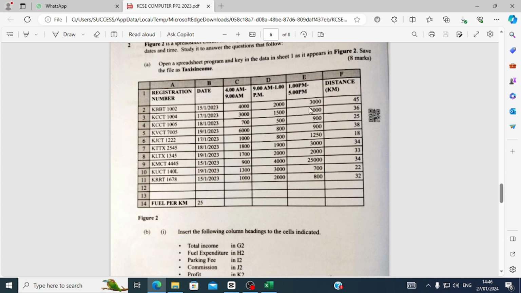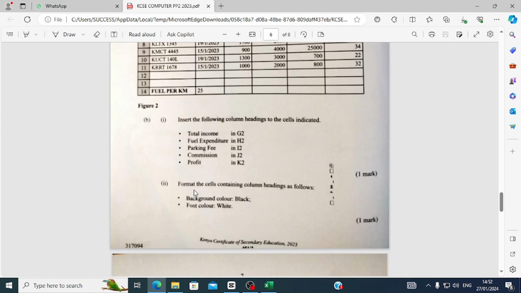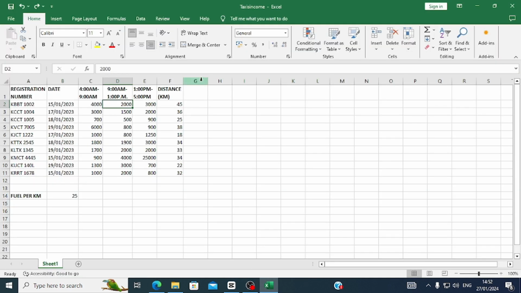So you can go to the next question, question B. So question B, insert the following column headings to the cells indicated: total income in G2, fuel expenditure in H2, I2, J2, K2. All we are supposed to do is insert these column headings into those cells. So G, this is column G2. So here we insert total income. And then in H2 we insert fuel expenditure.